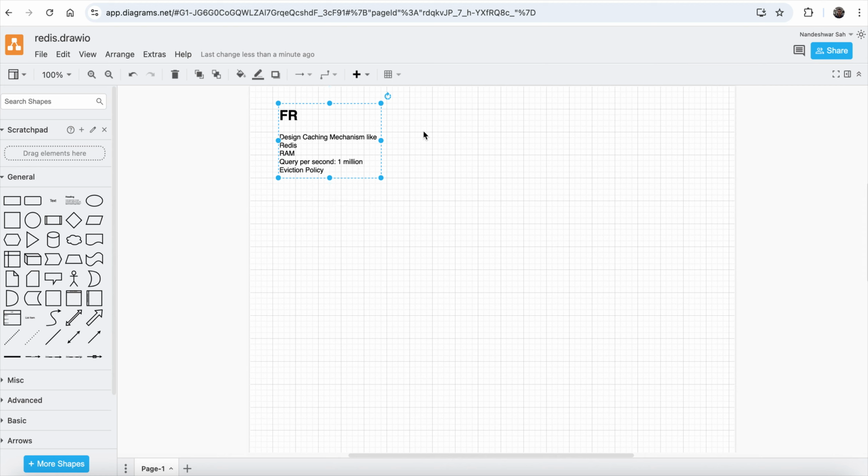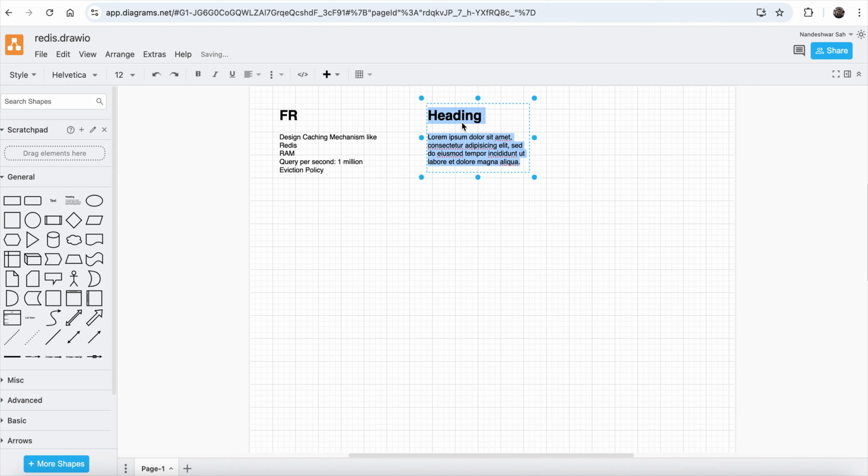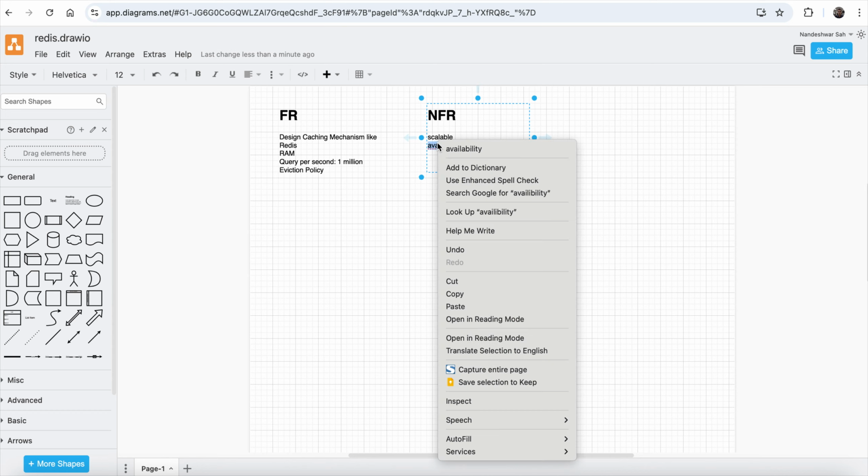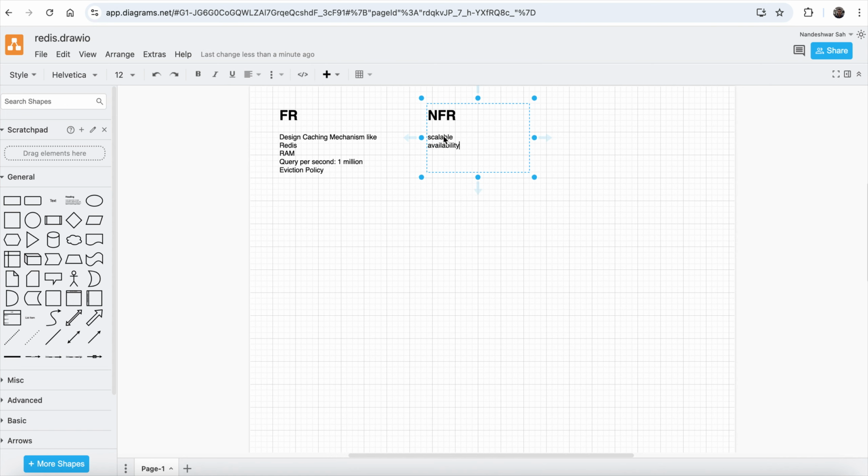So this is the functional requirement to understand this caching mechanism, and then there can be some non-functional requirements, NFR. Here I can think it should be scalable. If there is a lot of data, it should be scalable. There can be horizontal scaling. You can also consider availability: the system and design should always be available. So that's availability.